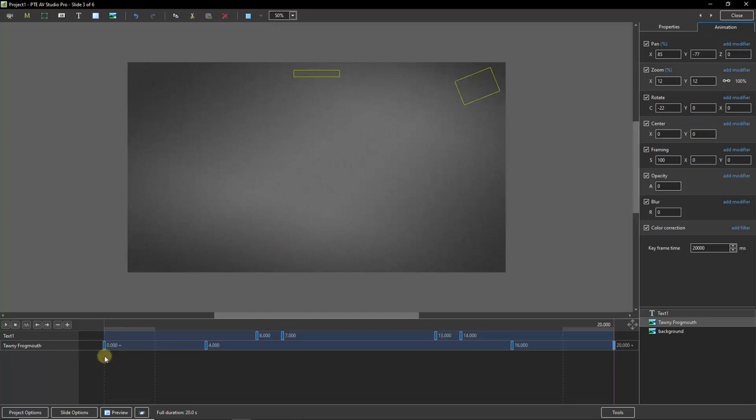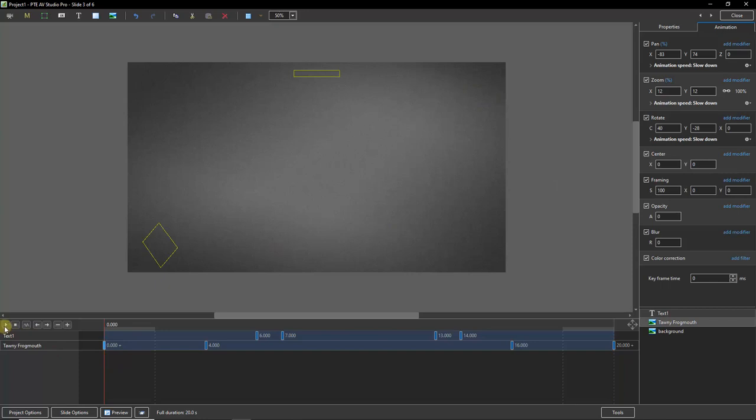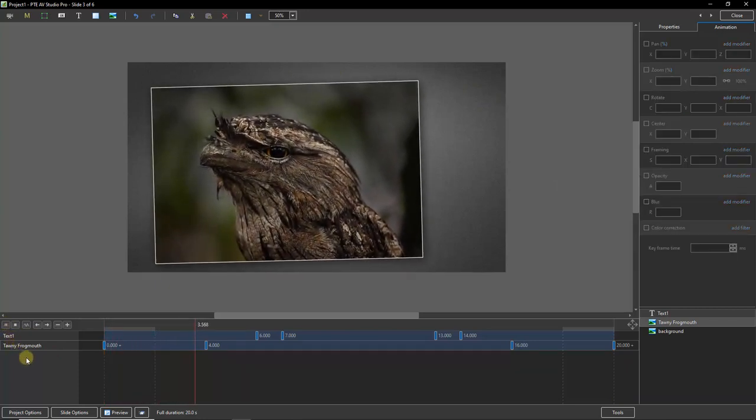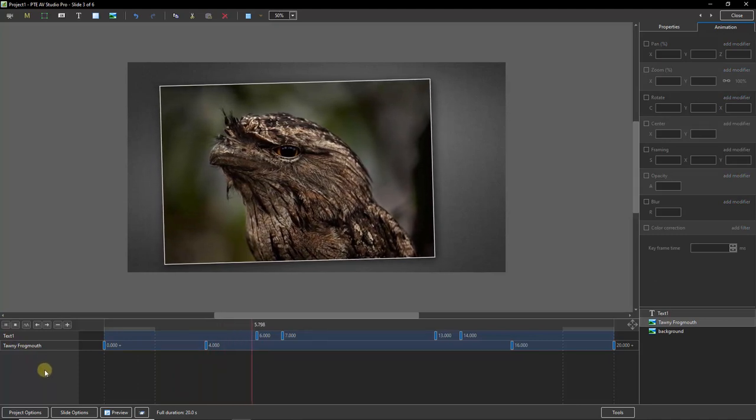And of course, if I put my cursor back at the start and press play, we can see the effect we've had because everything else will remain the same.